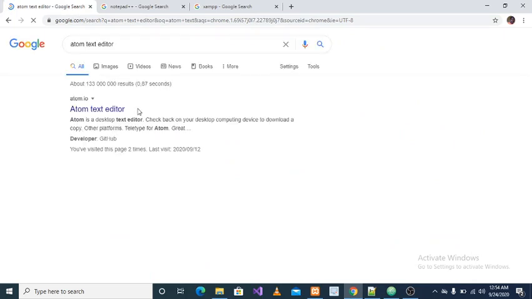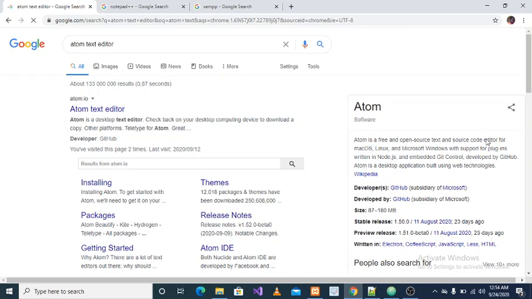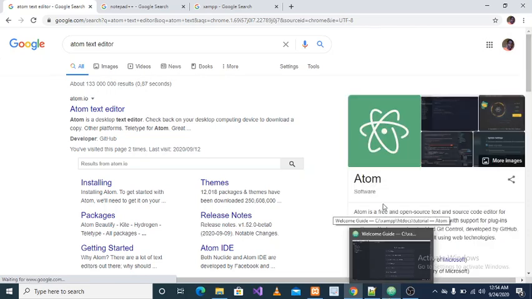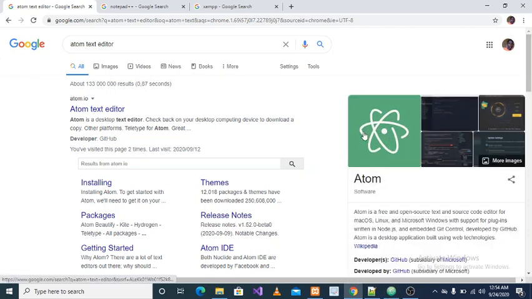Or you can use another text editor, which is Atom. Atom is also one of the text editors. The logo is like this. This is the Atom. So this is what you can do before you start. Then let's get to coding now.